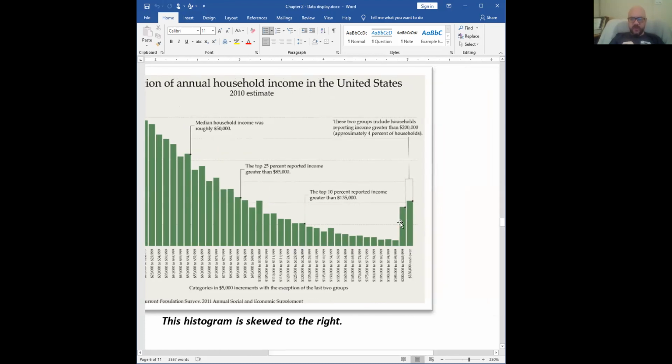These guys are not $5,000 wide. This one is 200 to 250. So this bar is $50,000 wide. And then this one is basically infinity dollars wide. It is $250,000 and up, right? That's why these bars are so tall, because they contain a larger range than the other bars. So this is basically a bunch of bars stacked on top of each other, right? This is 10 bars stacked on top of each other. This is thousands of tiny bars stacked on top of each other, right?